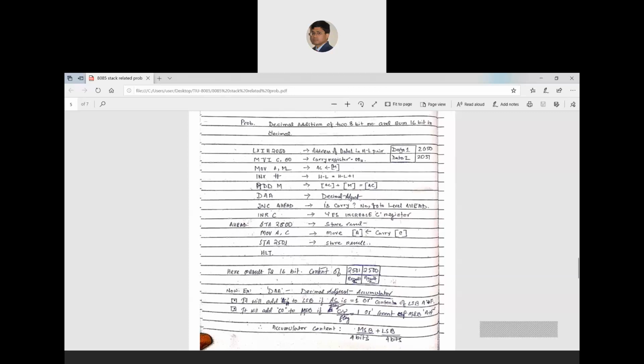So when 8085 is adding this data, you can see which instructions I have used. I have used LXI, pointing first to the address, then I am moving 00 to the carry register. Then I am moving the first element to the accumulator, increasing the HL register pair location, and then I am doing the addition.